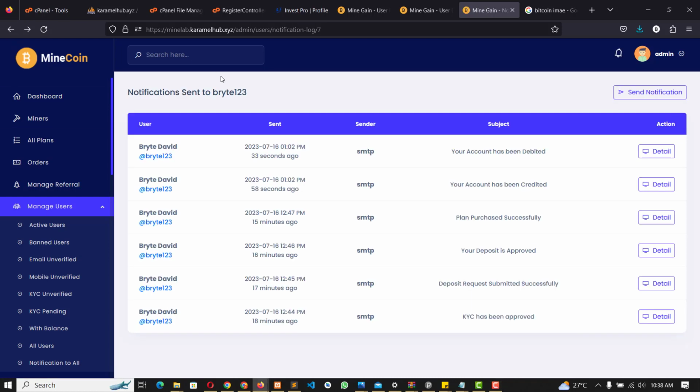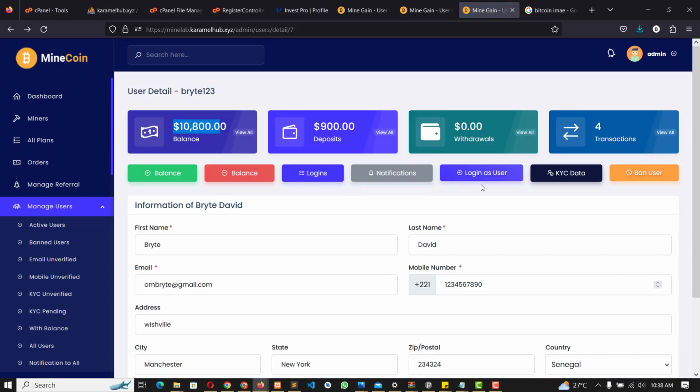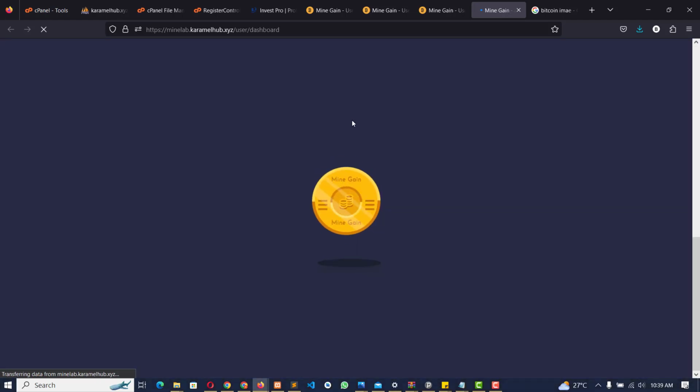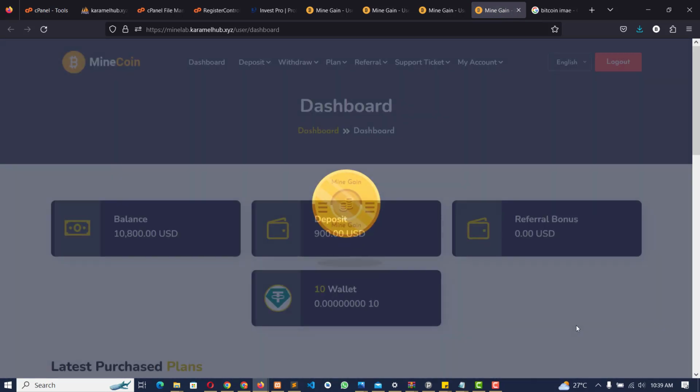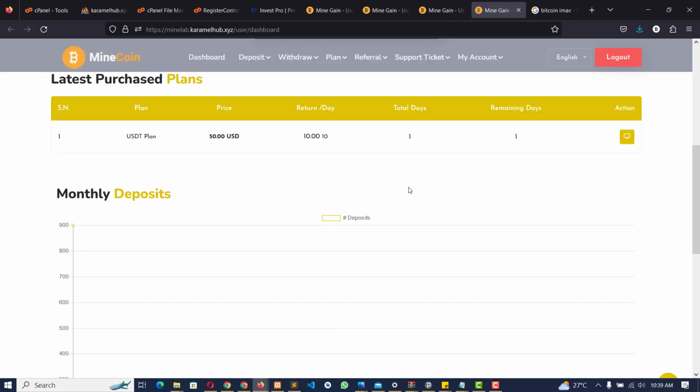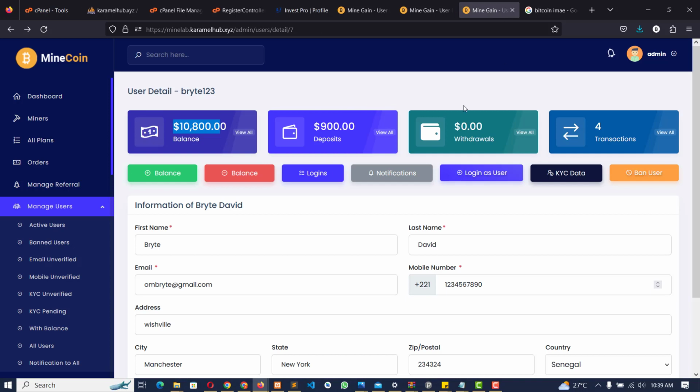So I'll go back to the user details now. I can actually log in to this particular user's account. All I have to do is click login as user. That will log in to the dashboard of that particular user, as you can see now. So from the admin dashboard, you can log in to the account of any user. Still loading. So this is the dashboard of the user. I'll close it up now and go back.